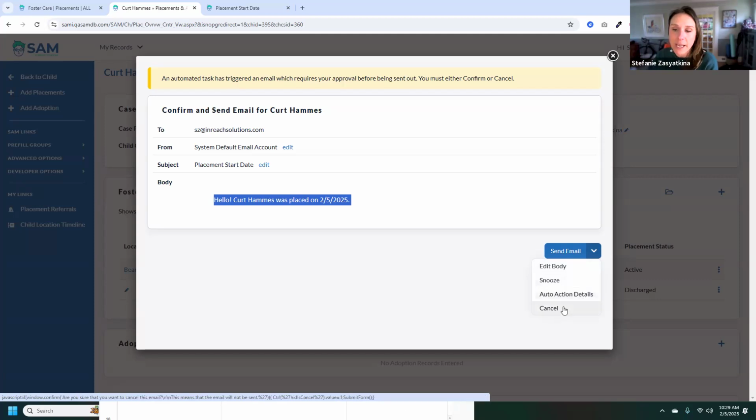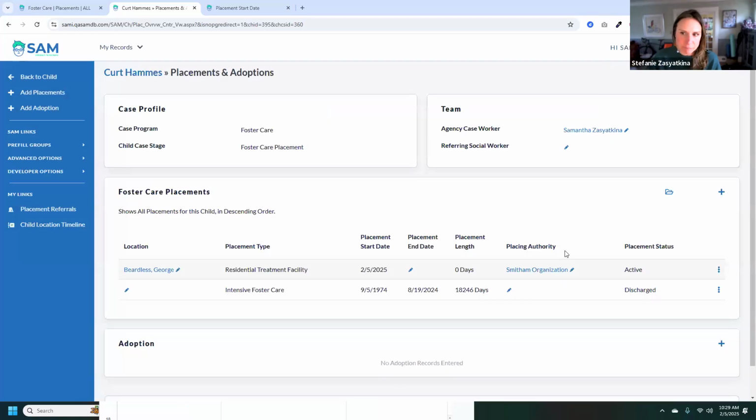You can also cancel. You might edit the body if you want to put more information into this to personalize it, especially for things that are client facing. If you've had a conversation with them and you just want to add some additional stuff outside of your pre-planned email, you can click there. Otherwise, I'm going to go ahead and send.